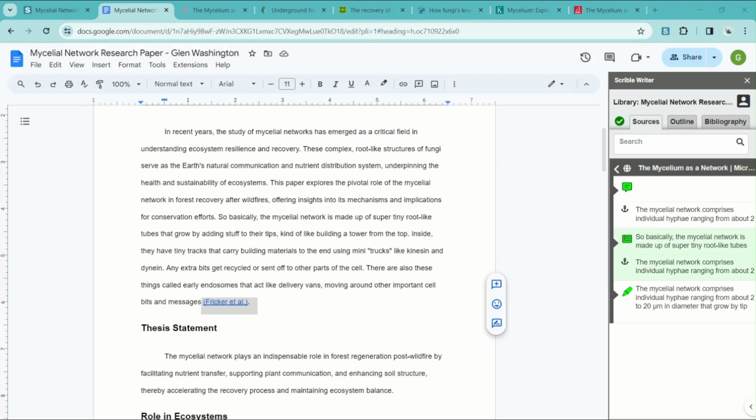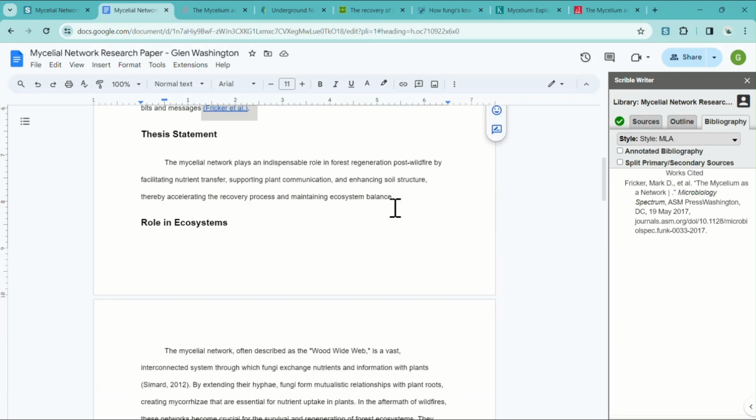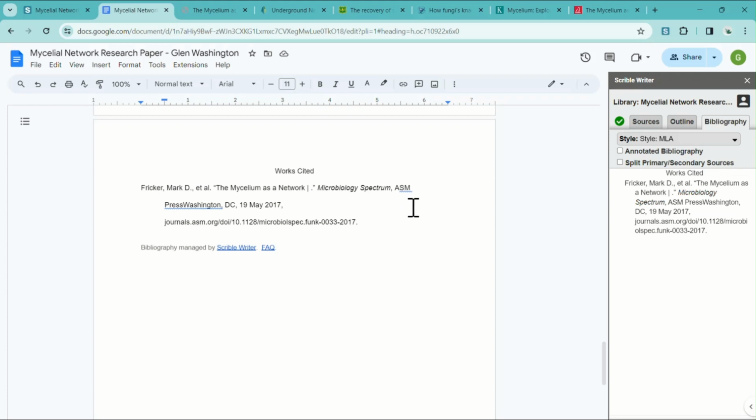This feature ensures that all your sources are properly cited according to the selected citation style, saving you the hassle of formatting citations manually. It's a huge time saver. Finally, let's talk about the bibliography. With Scribble Writer, your bibliography is automatically generated based on the sources you've cited in your paper. Once you're done writing, just scroll down to the end of your document, and voila! There's your formatted bibliography ready to go. No more manually compiling your sources.